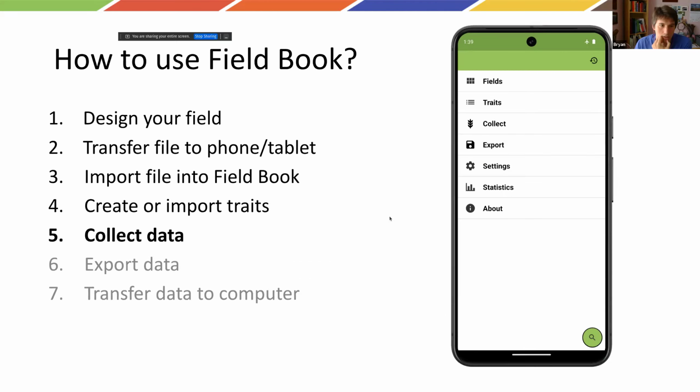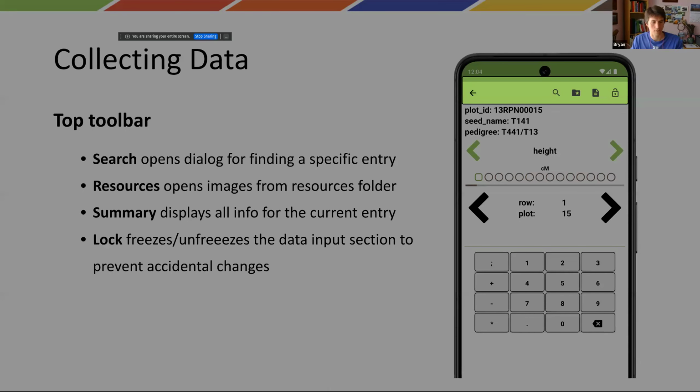All right, we'll skip the exercise. And yes, we'll go straight to collect. So the updated collect screen, a lot of things are similar.